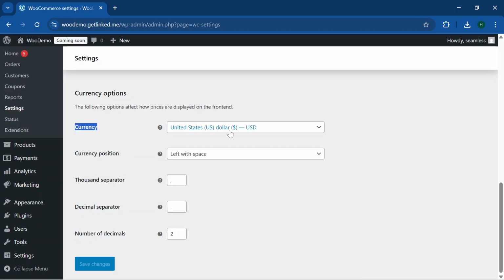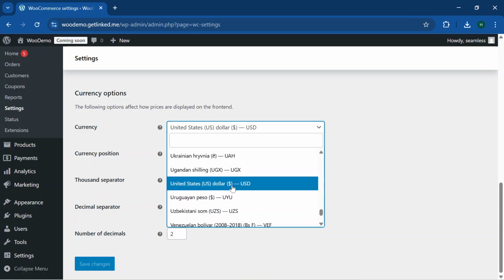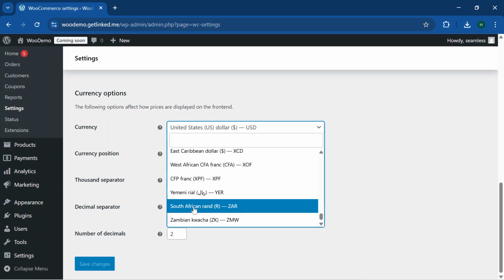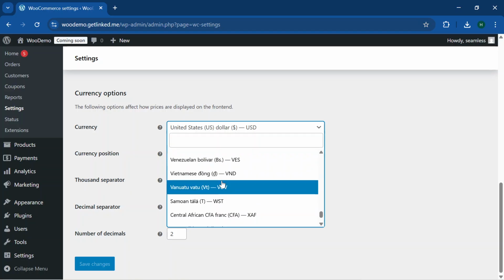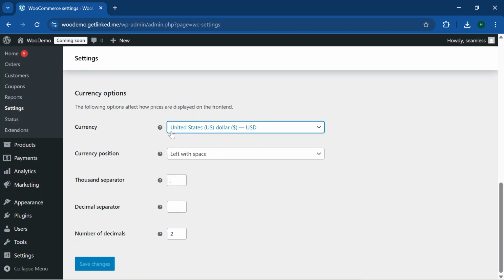For the currency, you need to select the currency based on your target customers. For example, if you are in South Africa, you can change to the rand. If you are in the UK, you can switch to the pound, and so on and so forth. For this I'll just leave it as it is.